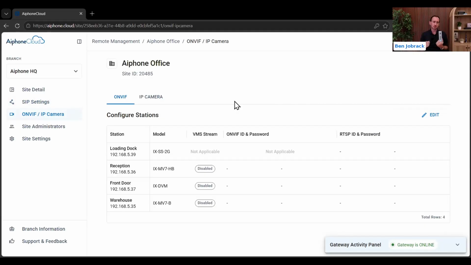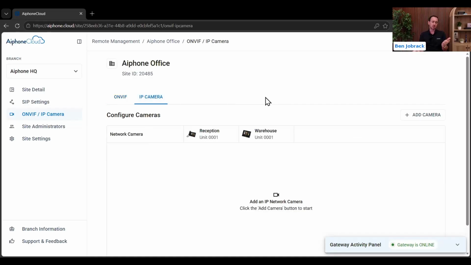...to your NVR or VMS, something like Digital Watchdog, Hanwha Wave, Genetec Omnicast, Milestone, things like that. So I can set up that second stream here and then also add IP cameras to my system. If I have cameras on my building and they're on the same network as my intercom system, I can view those cameras from my answering station here, my IX MV7. So I could add a speed dial button just to pull up a camera.